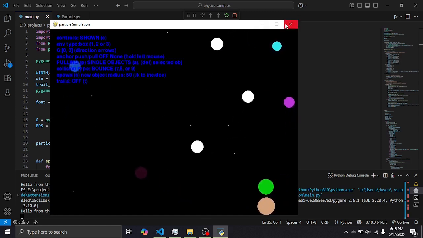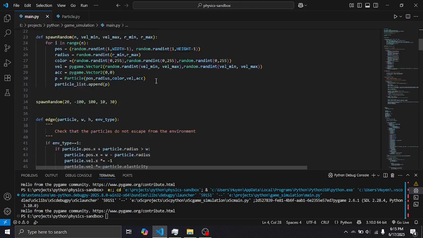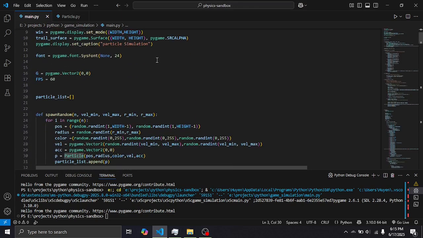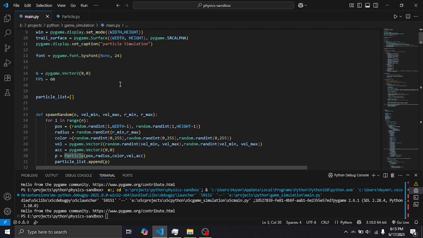Yeah. So let's dive into the code. First of all, you need to import the Pygame libraries. Like I said, this program is just Pygame and a lot of math and physics, so there are no external libraries. And you need to initialize all these variables, the constants.